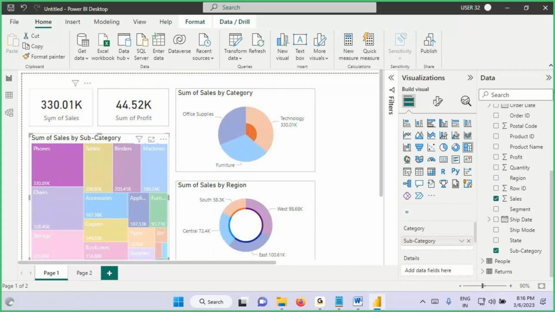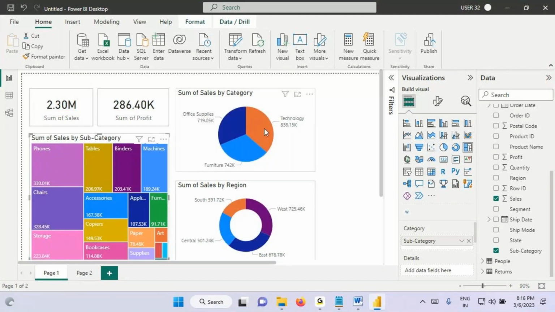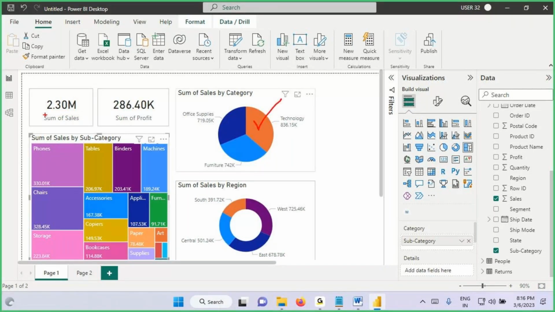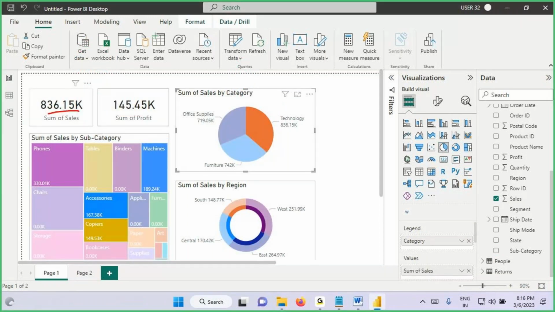Now, the sales amount you are seeing is for how many subcategories? Only for phones. The profit amount you are seeing is for which subcategory? Only the phones. Right. So in any visual, when you select any data point, currently you are seeing the sales and profit for how many categories? Three categories. We are selling three categories. When I go and click on technology, it is showing the information for how many categories now? Only one.